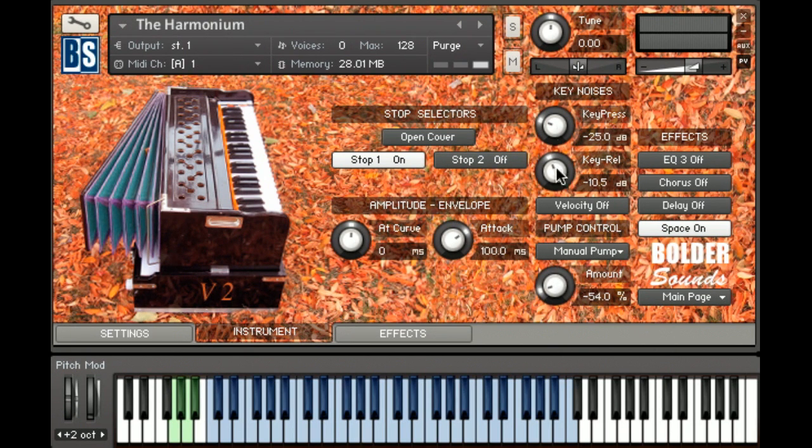Okay, in the next column, at the top it says key noises. And we have a knob for key presses and key releases. So both key press sample noises and key release sample noises were recorded. And here you can set the volume of each of those. If you don't want to hear them at all, you can just simply turn them off.